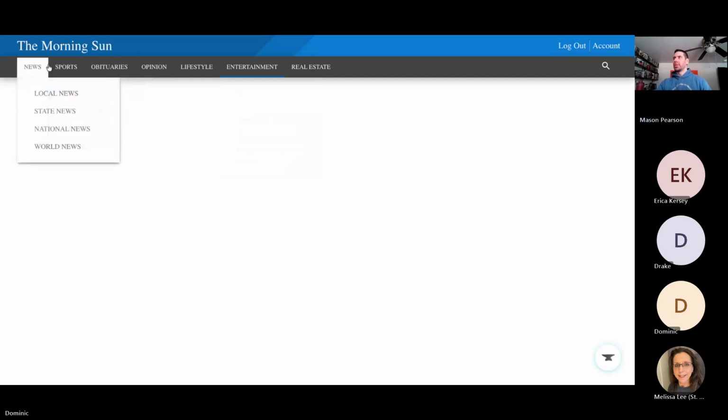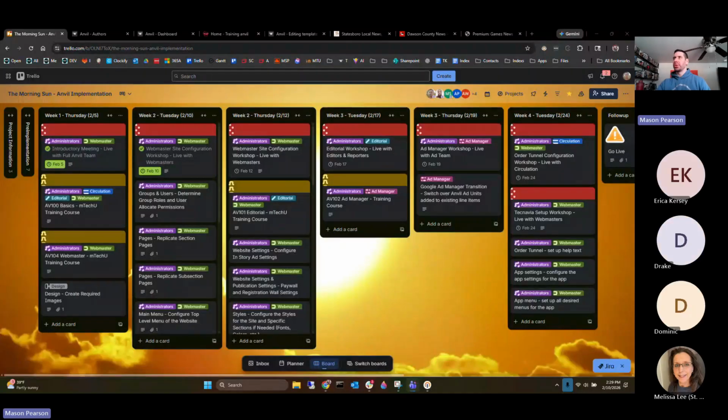Okay. Then before we all hop out, I'm going to share the Trello board real quick. So, we did the webmaster configuration. As we go through these, we're going to want to mark each of these items complete. I'm going to do these first ones because you guys haven't done this before. But going forward, whoever's doing them should be marking these off as we go along.